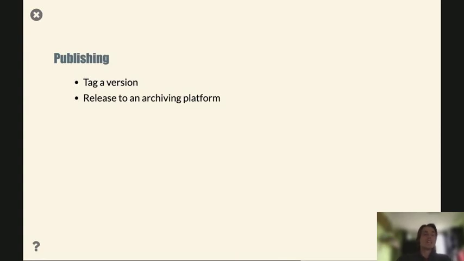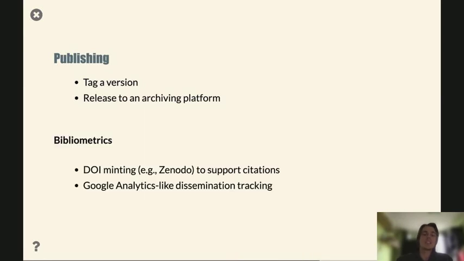For publishing, if you follow on from the software engineering point of view, it's as simple as just tagging a version of your article and then archiving it on a platform of your choice.